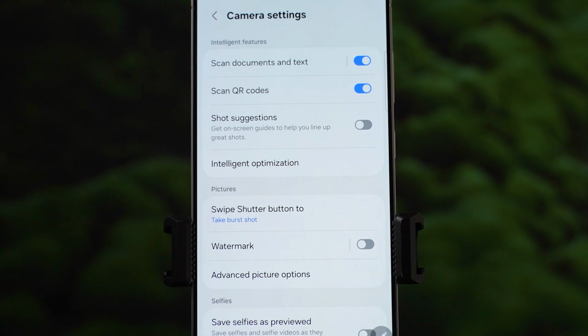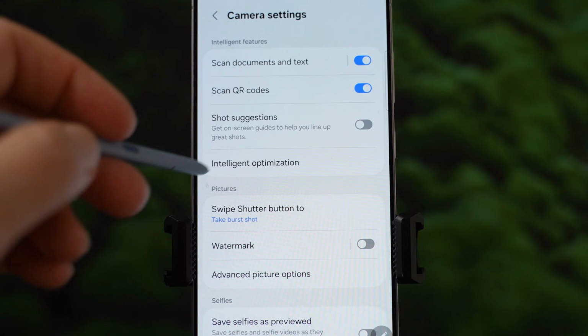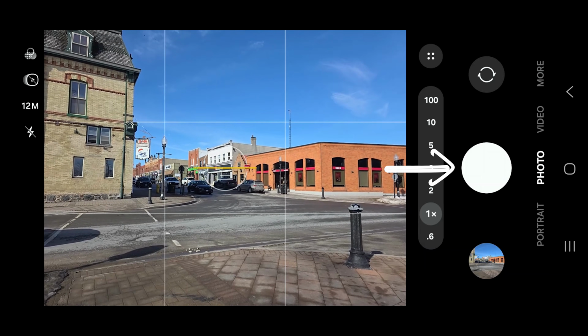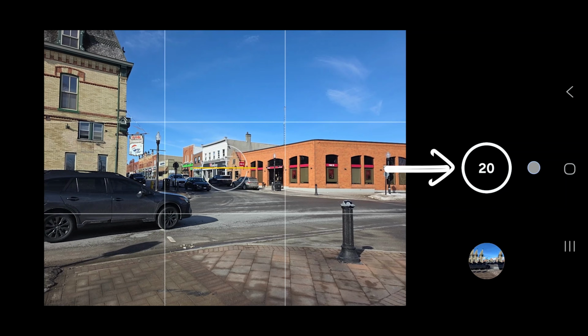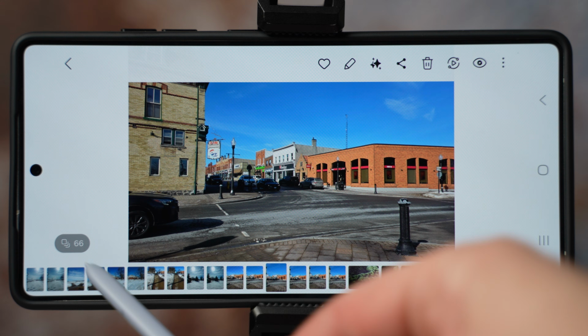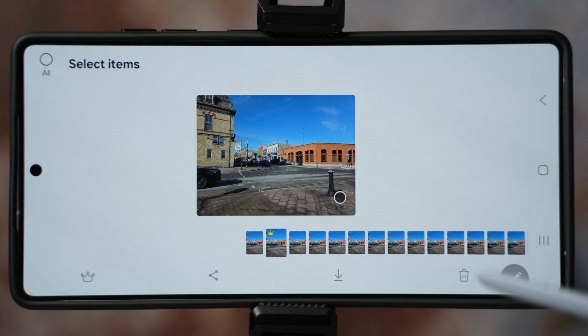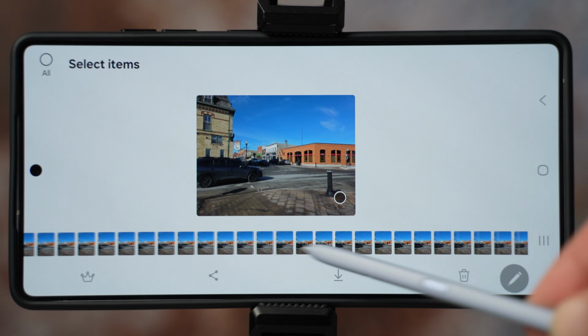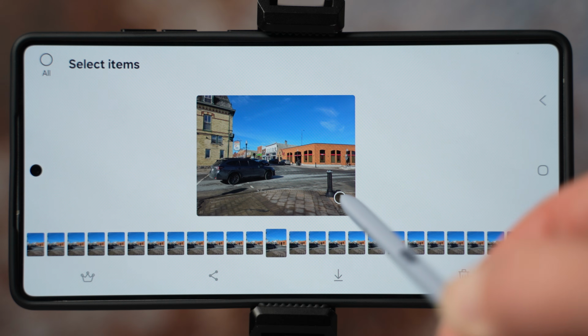Let's go back and explore the next section, which is pictures. The first setting is Swipe Shutter Button 2. If you swipe down the shutter button and hold it, it will take a whole bunch of photos. This is perfect for sports photography and action photography. Once you go to Gallery, you have a choice of finding and keeping only the best shots.